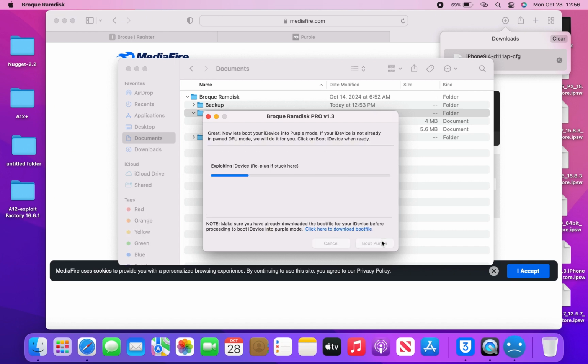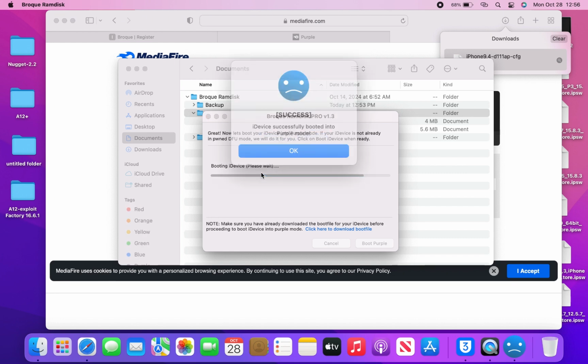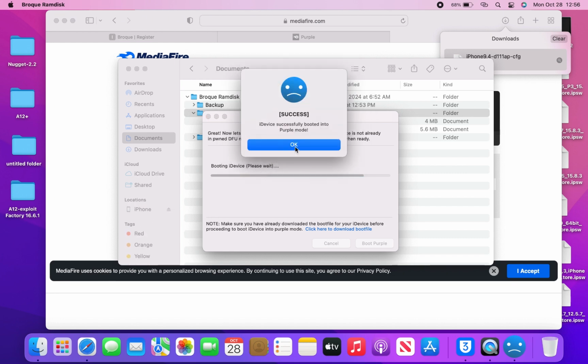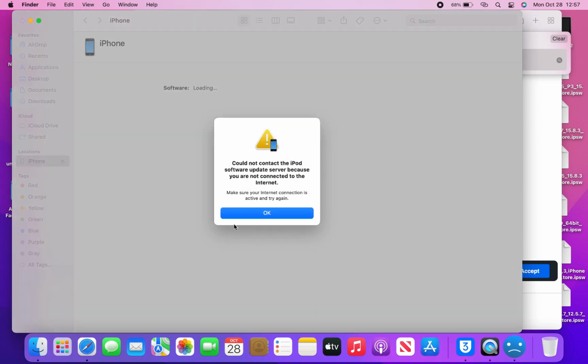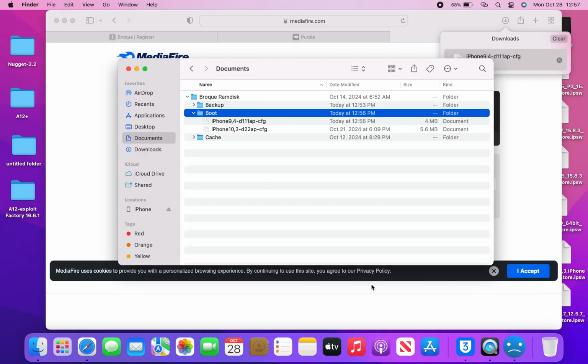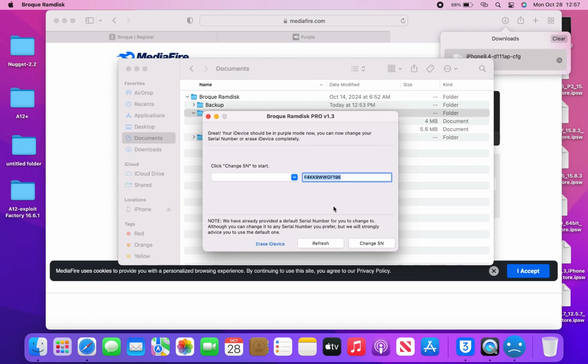So you can see that it's not giving the error again, and it's booting straight. So it will exploit the device with Gasta. And then once it is done, it will boot the device into purple mode. Great, so it's decompressing the boot file. Great, so this is where it starts booting your device. You should see your device disconnect and connect again. And it should tell you that your device is in purple mode. And then your device screen should be in the colored form. Click on next.